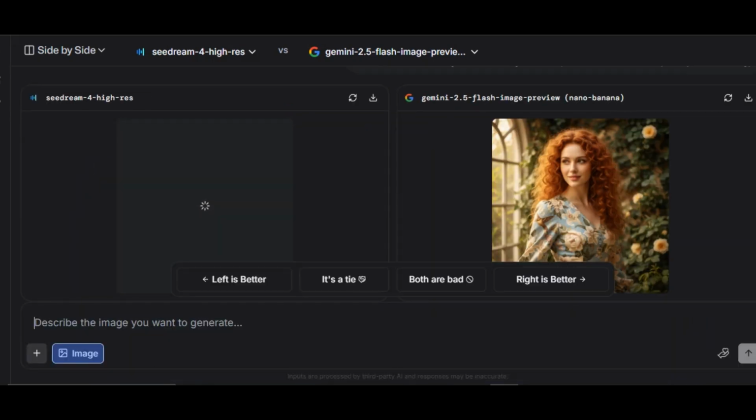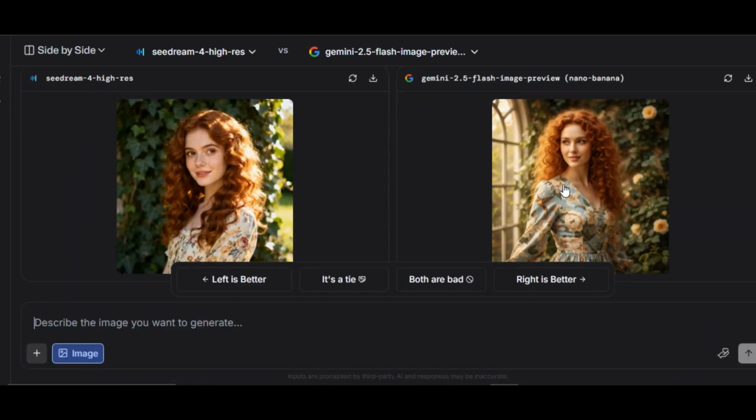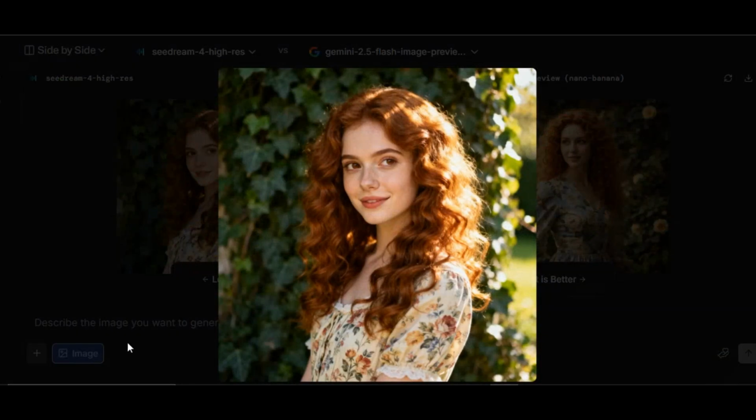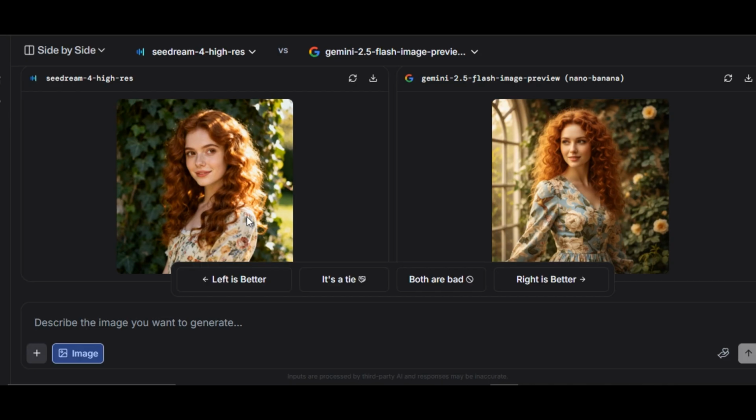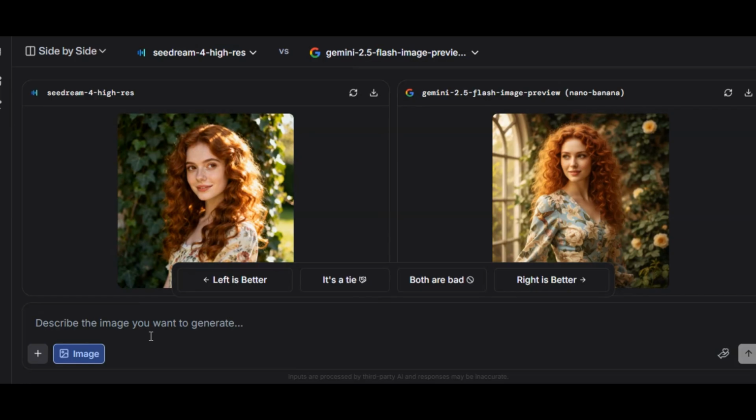And here's the result. As you can see, we have the result from the two models. This is the result from Seedream 4, and this is the result from Nano Banana. The result from Seedream is super quality and very detailed. It looks very realistic, while the result from Nano Banana also looks impressive. It looks like a scene from a Hollywood movie, but it is not as quality as Seedream result. Let's try with another prompt.